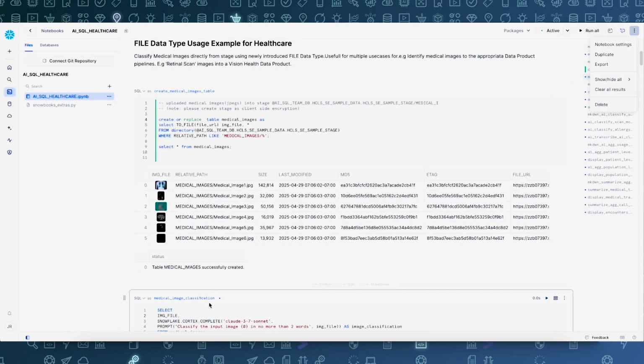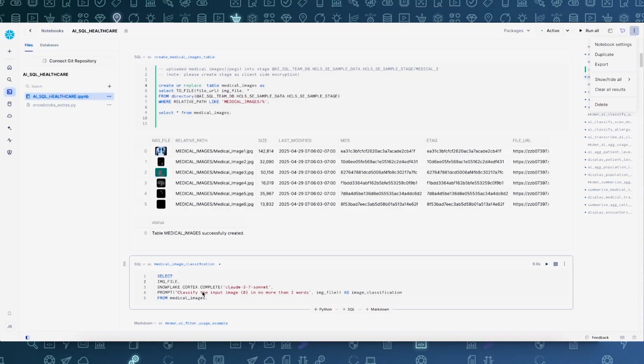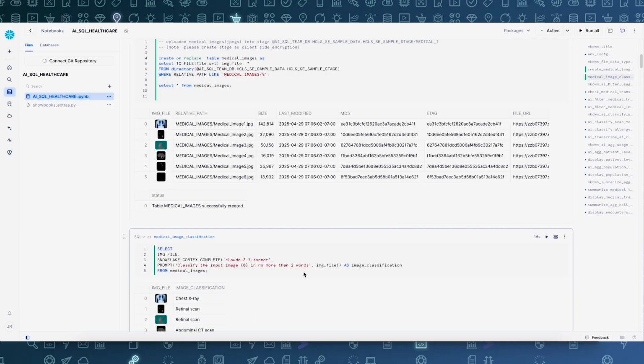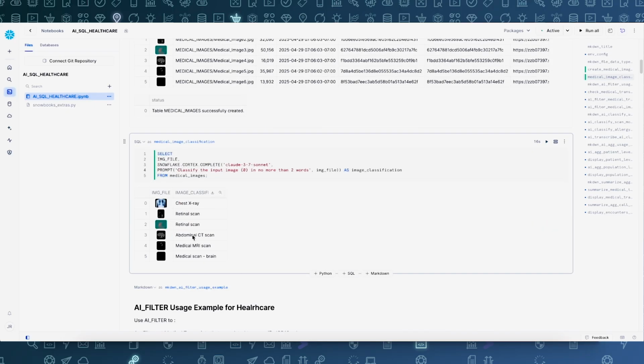Let's move forward. In the next step, we are going to utilize Snowflake's Cortex complete function using the 3.7 Sonnet model, and I'm going to try to classify these medical images, right? Let's run this simple SQL statement, and ideally, the LLM should be able to read this image. Considering 3.7 Sonnet has multimodal capabilities, it should be able to look at this particular image file and then classify. And there you go, it has done exactly that, right? It's able to look at the specific image file and it is classifying them into whether it's a CT scan, MRI scan, retinal scan, and so on and so forth.